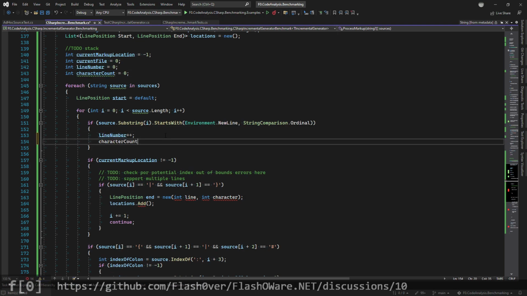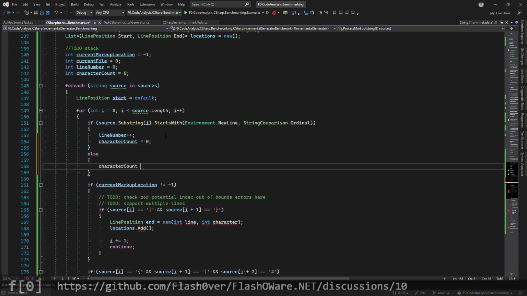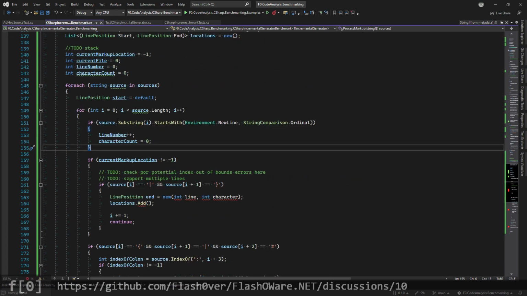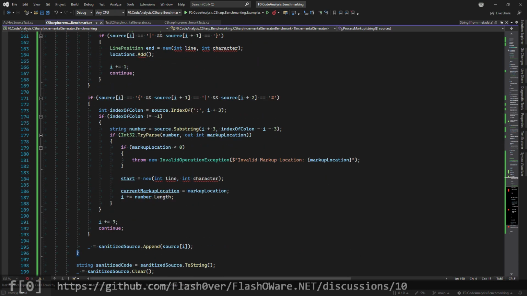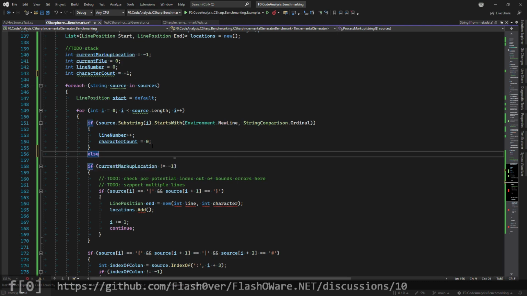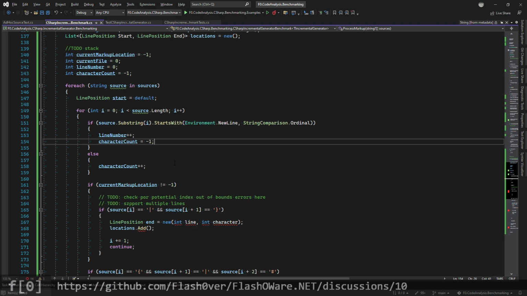Then we reset the character count to 0. Otherwise, we increment the character count. But we should increment the character count at the end of each loop, or when we continue. Or let's start with -1, and then we can increment the character count and set it to -1 here as well. Okay.